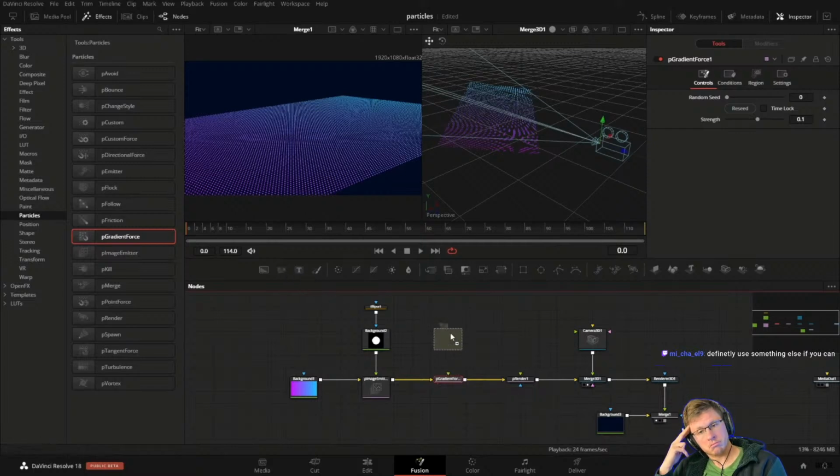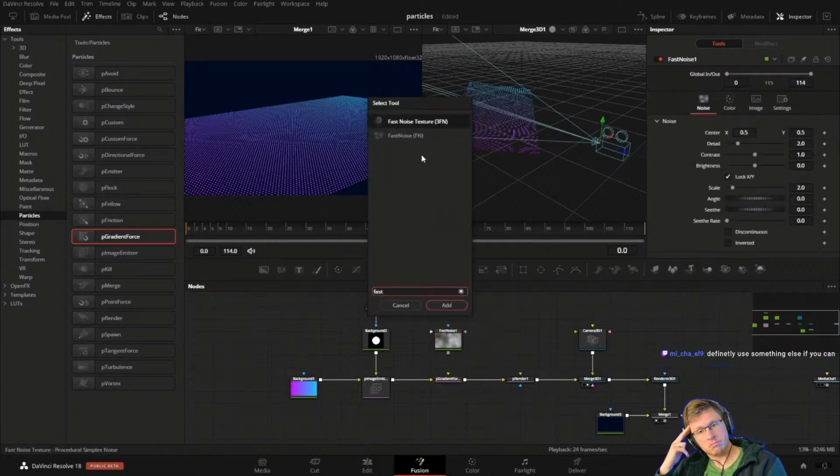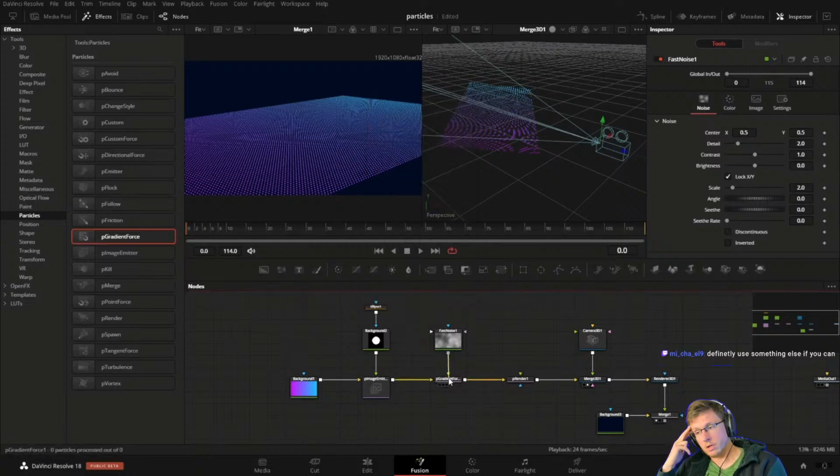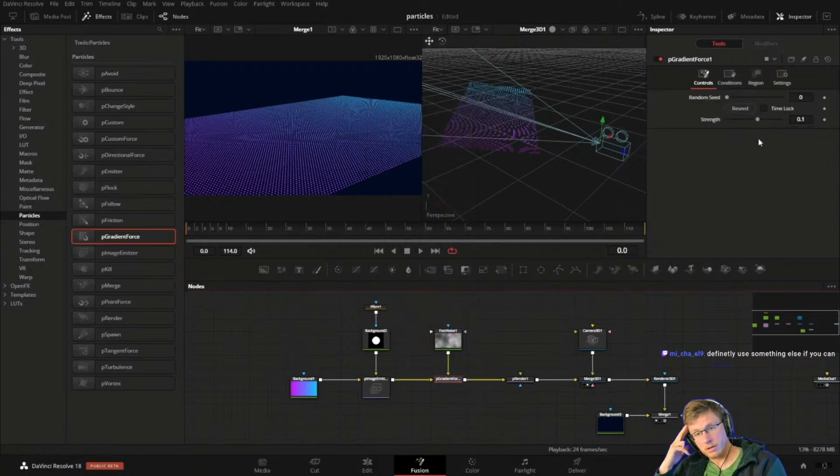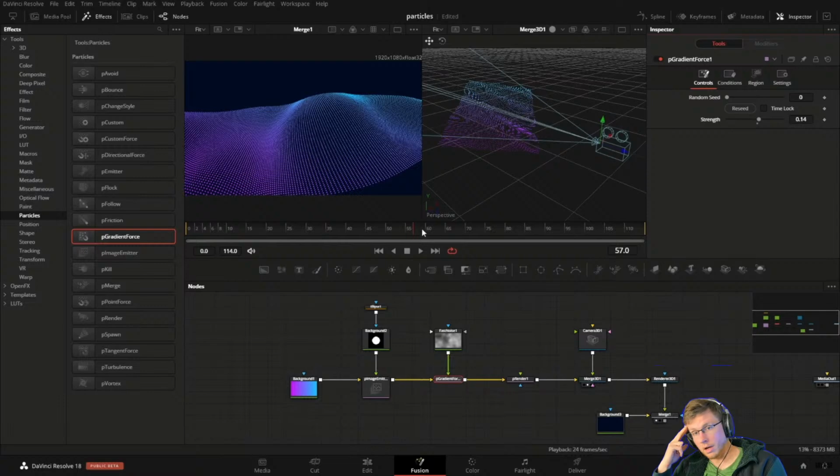So let's go up and grab a fast noise. You can also come in here and type in fast to get the fast noise. So fast noise, and now if we connect our fast noise up to this, and then we come in here, we can change the strength, but we need to move our playhead in a little bit, this little orange line. So we bring this in a little bit, and we can see that we're now getting some motion.